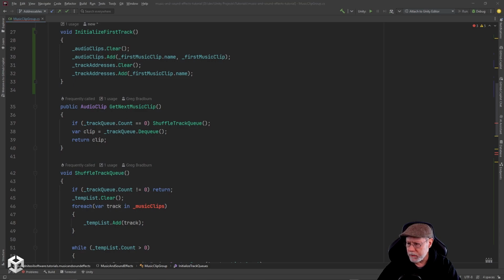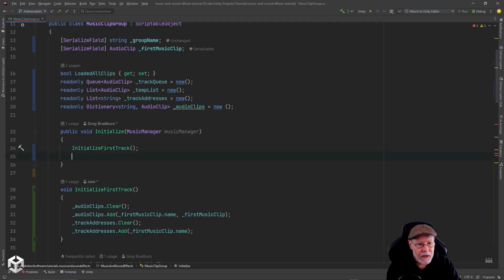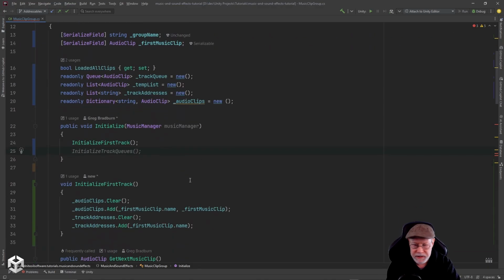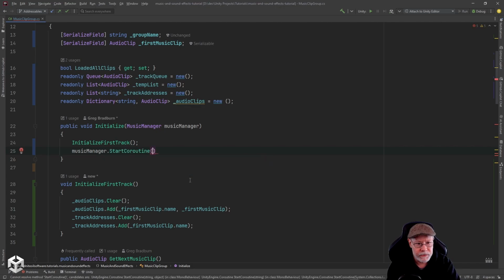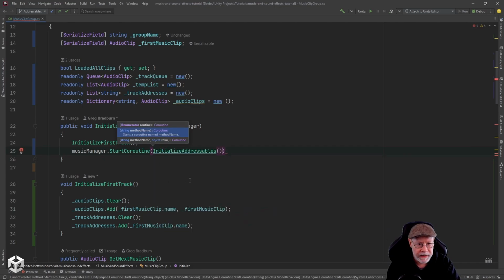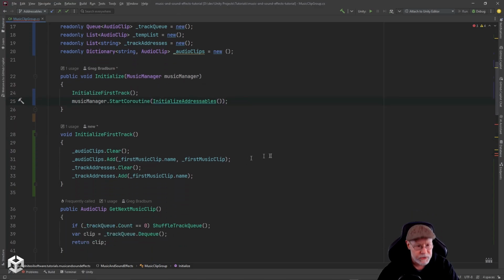All right. So what do we need to do next? In our public Initialize method up here, we want to call that coroutine. Now what's interesting is we're going to have to use our music manager to do that because we can't call a coroutine on a scriptable object. So we're going to say musicManager.StartCoroutine InitializeAddressables. So that will start our coroutine.